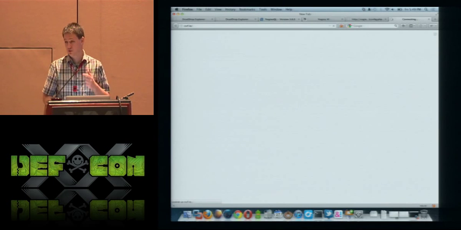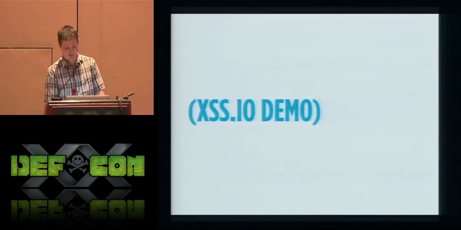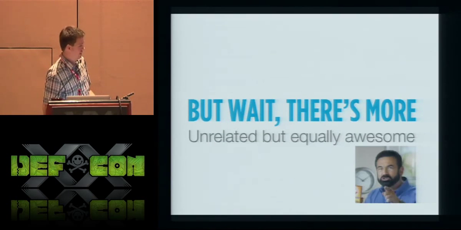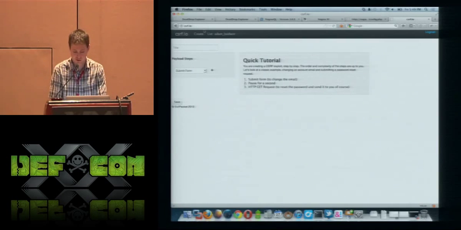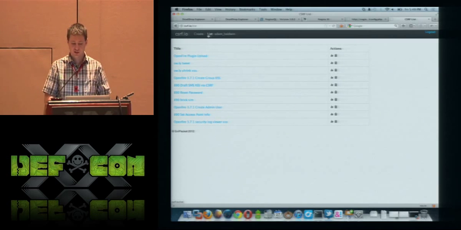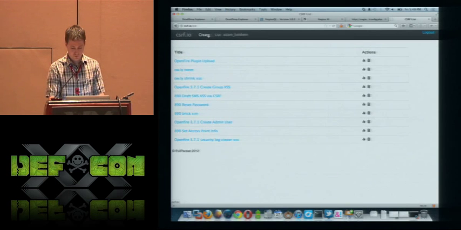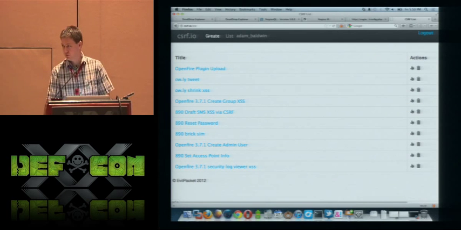I've got another tool to announce, CSRF.io, to basically deal with CSRF attacks. I got to show my slide. But wait, there's more. Okay. So let's do this quick. CSRF.io is basically you can create little scripts of CSRF style attacks, submitting forms, loading content, whatever. Here's just a few that are out there, and you can make them public, whatever.